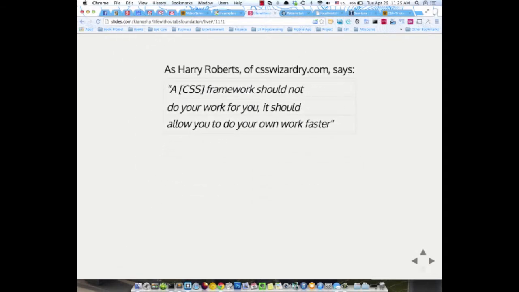Harry Roberts of CSSwizardry.com says a CSS framework should not do your work for you. It should allow you to do your own work faster. So that's part of the illusion of a CSS framework also. When it's downloaded, everybody's all excited. Wow, look, I downloaded this and it works and it's got everything for me and I can do these amazing things. But then your design comes in and they're like, oh shit, I have to go through each line of code and say, where do I change this? You spend quite a bit of time trying to learn somebody else's code, and that's where the decision comes into play: at which point do you decide to learn somebody else's code or just simply write your own.